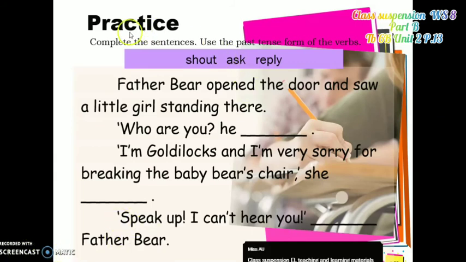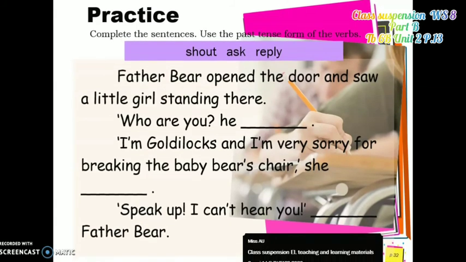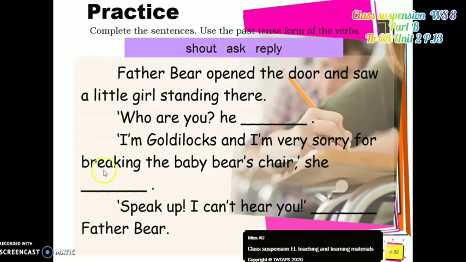Here we come to the last part of the worksheet. Complete the sentences. Use the past tense form of verbs. Shout, ask, reply. Father Bear opened the door and saw a little girl standing there. Who are you? He shouted, asked, or replied.